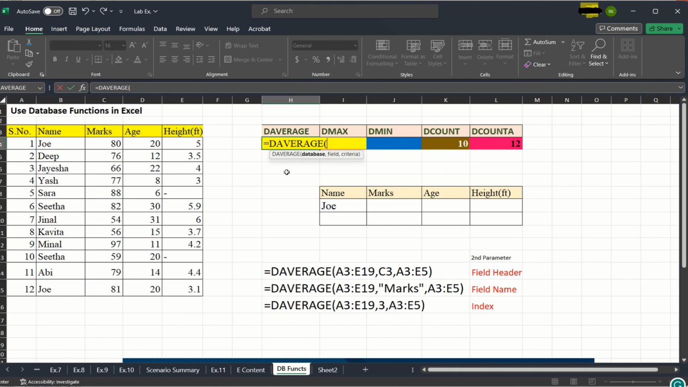Then you see the first parameter is database. Database is nothing but the entire data set we want to work with. So this is the entire data set. Just select it. The range starts with A3 and ends with E15.